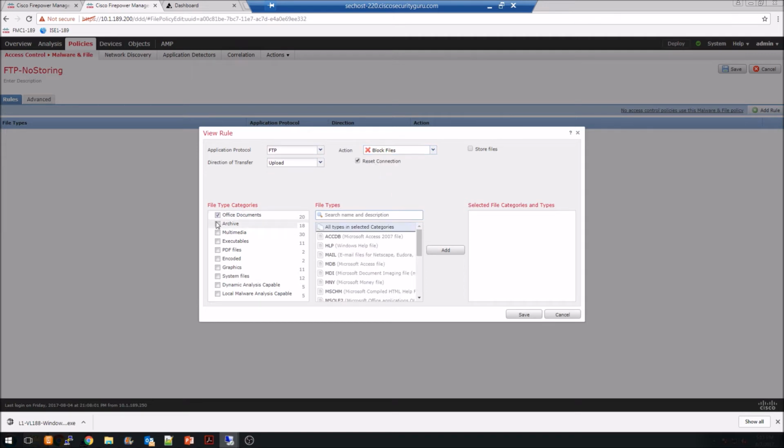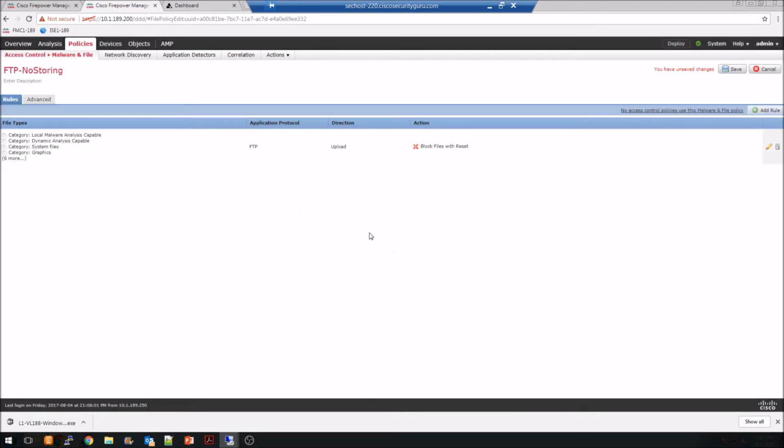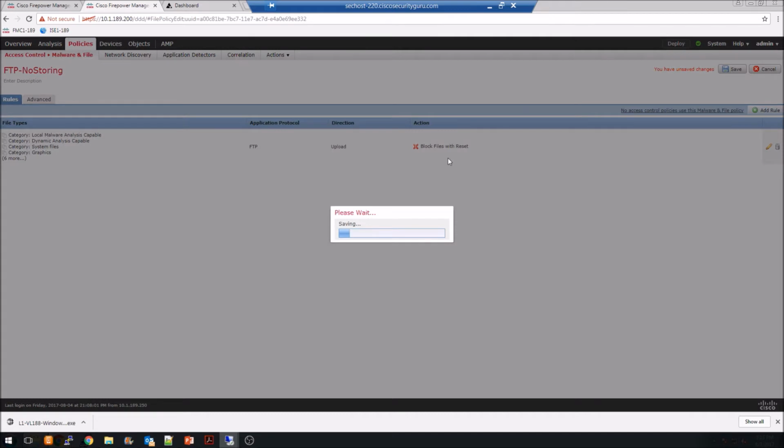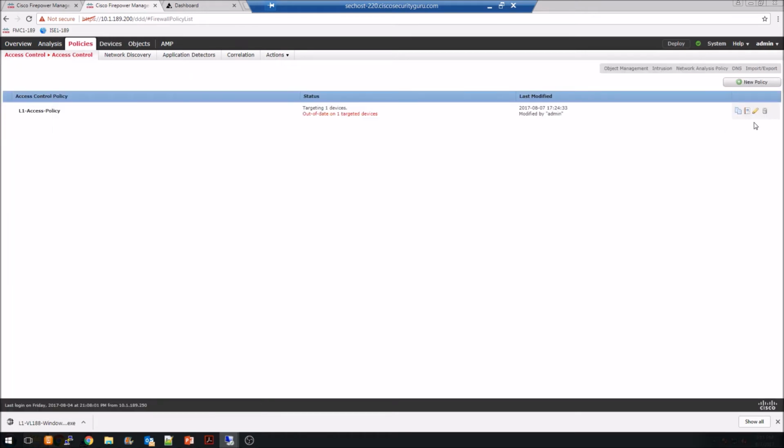So we'll select file types. In this case, it's all files. We want to block from being uploaded to the box itself. Now, within your FTP server, you might already have a no uploads setting, for example. In this case, what we're saying is that even before it gets to the server, we don't even want the attempt to happen.